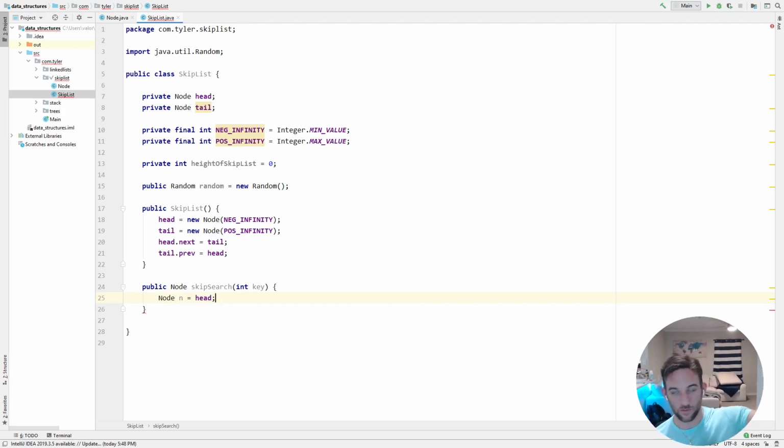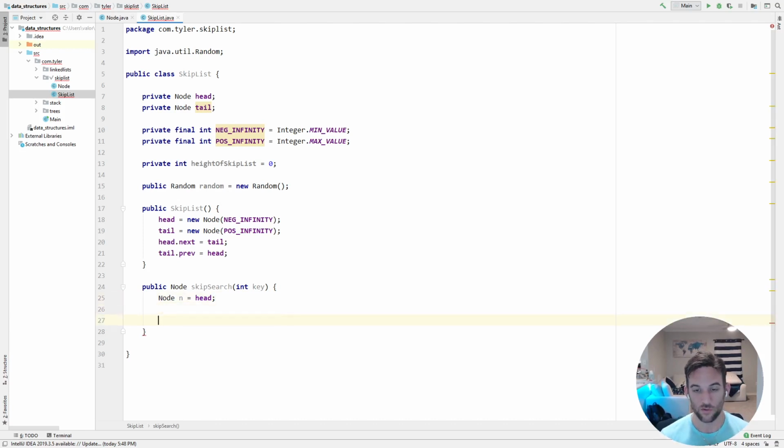Start at the top left, which should always be considered the head, and you go across and below until we find the node that we're looking for, or the node that has the greatest value key just before the key we're searching for. So if we're searching for 45 and that doesn't exist, but we found a node with key 44, that's what we would return. Okay. All right. So we set a node variable to head.